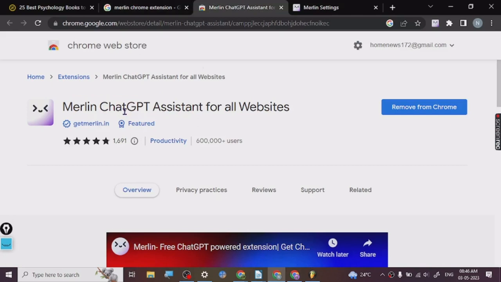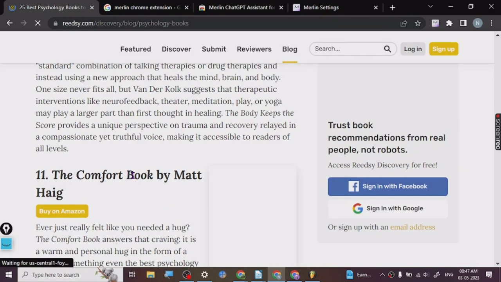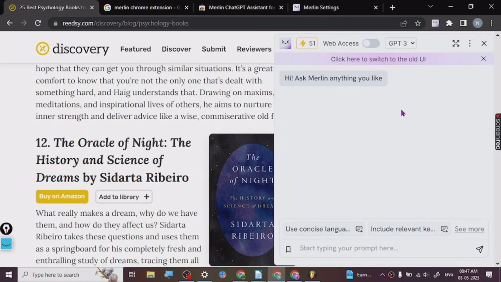And to install Merlin, you can just search Merlin Chrome extension. Once you install it, it will start to show like this here on your screen, and when you click here, here we go. So this is Merlin's interface. It will come here on every website, whichever website you open. So as we tried on Google page, all right, so it's opening on Google too now.